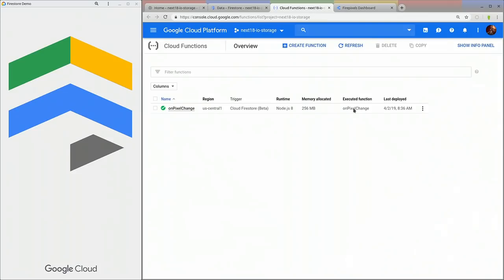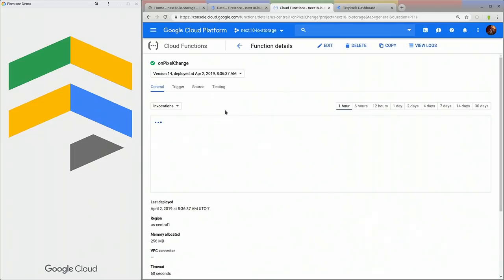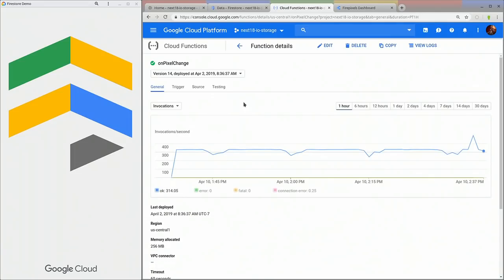And then the function inside our code that's going to be called as part of the event handler is called onPixelChange, and we can see the last time that this code was deployed. So we'll just click in here and load up some of the details. When we click into each of the functions, we get a high-level overview showing the number of invocations per second, where we can see success, failure, error rates, those sorts of things. This little peak that we notice on the right-hand side is when I manually changed the value in the database a couple of minutes ago, and those events got processed immediately. So that's higher than the simulation is normally doing.